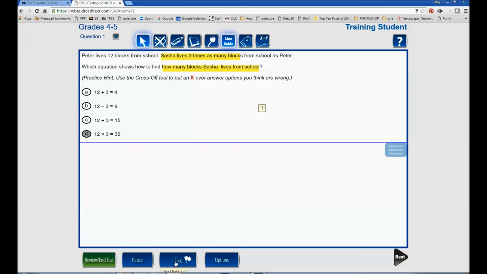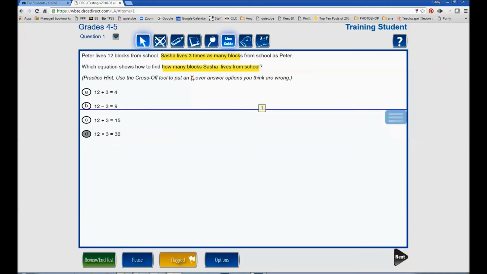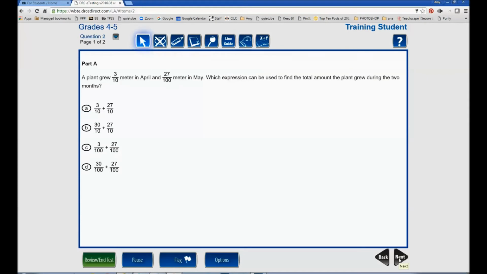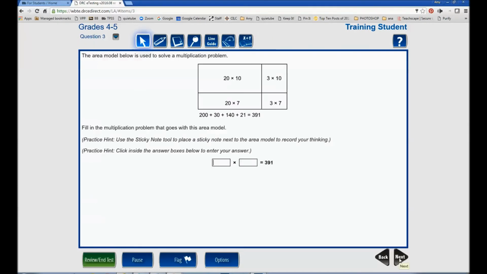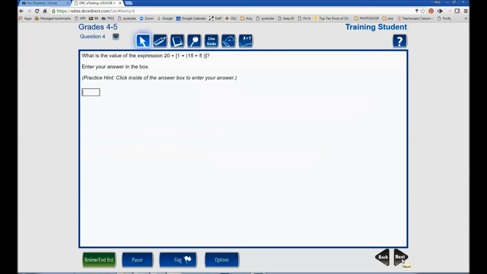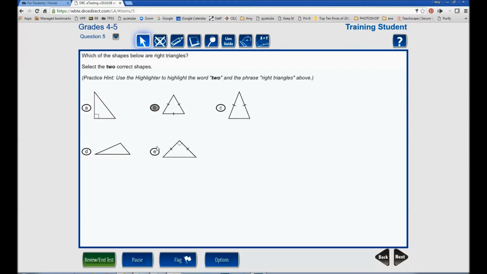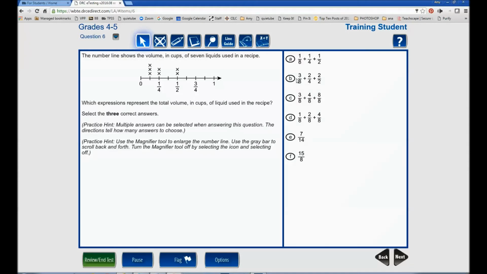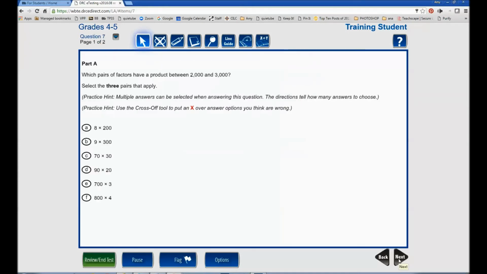Now, there is the option down at the bottom to flag a question, which will let me come back to it later if I need to. It reminds me to come back and check this question. So these are just some of those sample questions. Notice in some of these students will need to know how to type in numbers, enter text in a box, and here they can select, and sometimes it's selecting more than one, selecting answers.